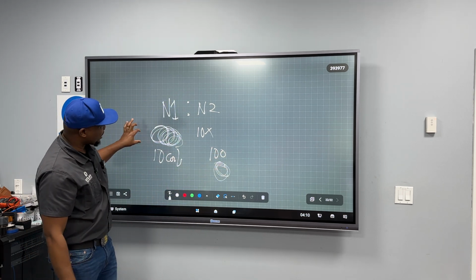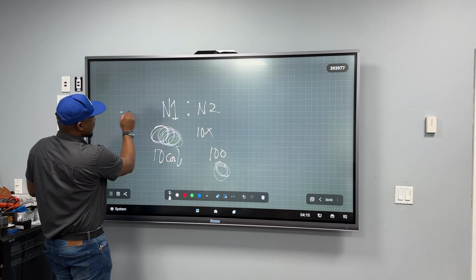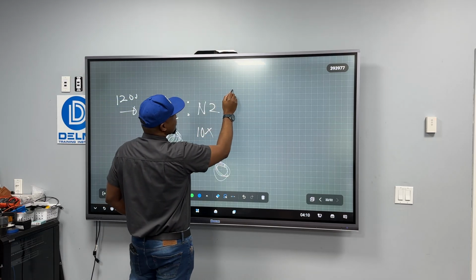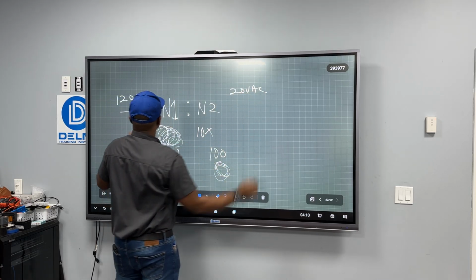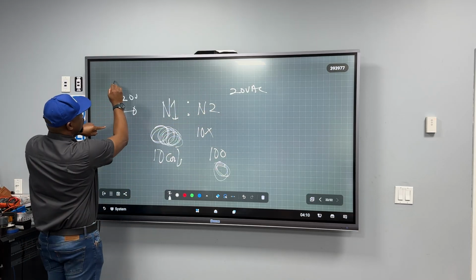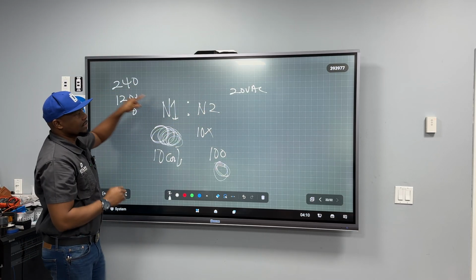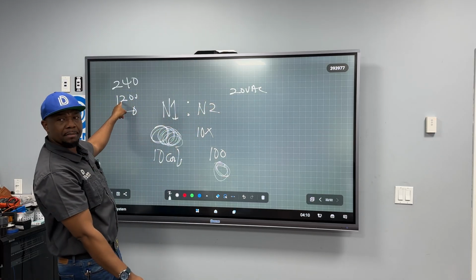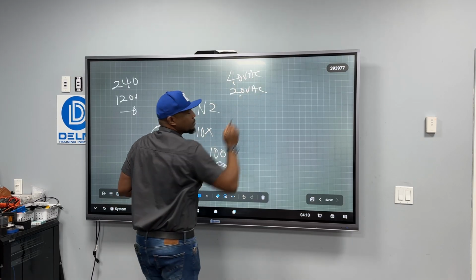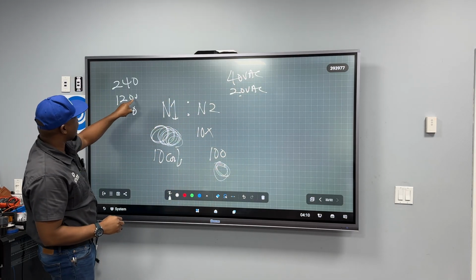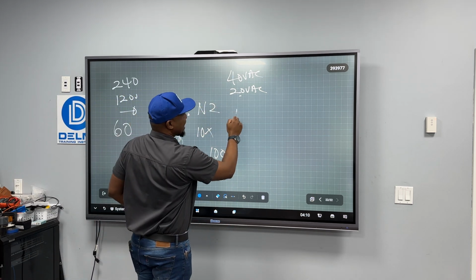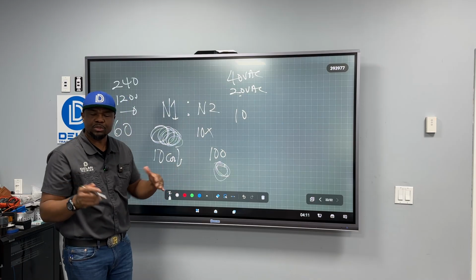So whatever I plug in here, let's say I plug in 100 volts in here, I get 20. What happens if this goes to 240? Then because I've doubled this number, this is also going to end up doubling. So this becomes 40 volts AC. If I end up dropping the input from here to 60, then this is going to drop to 10. That's just how transformers work.